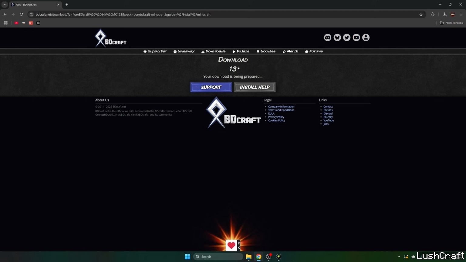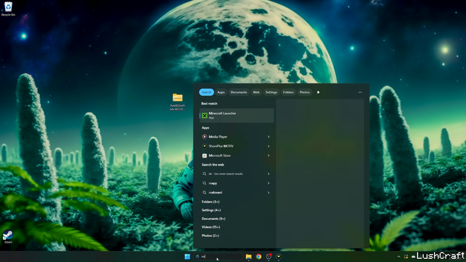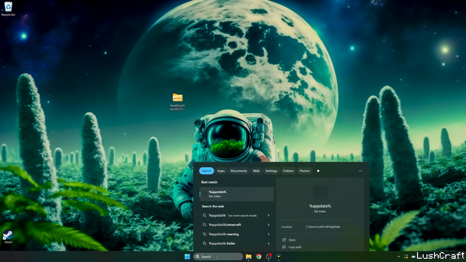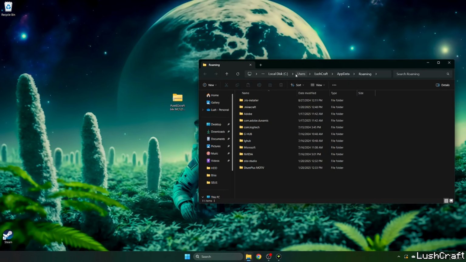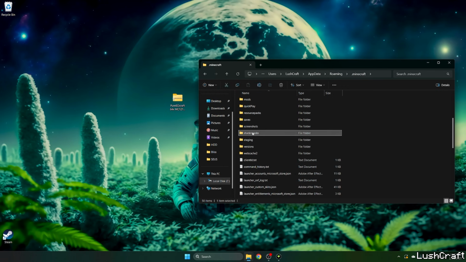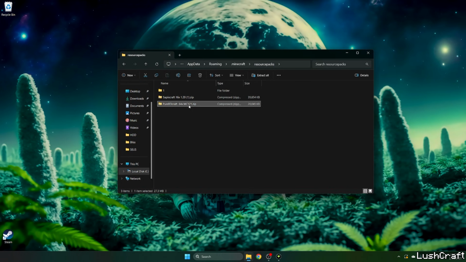And now you will wait 15 seconds to download the file, but I already have it on my desktop, so then just take it and drop it on the desktop just like I did. Now let's type in %appdata%, hit enter. This will open up the roaming folder for us, and now go to the .minecraft, find the resourcepacks folder and take the PureBDCraft 64x and drop it into the resourcepacks folder.